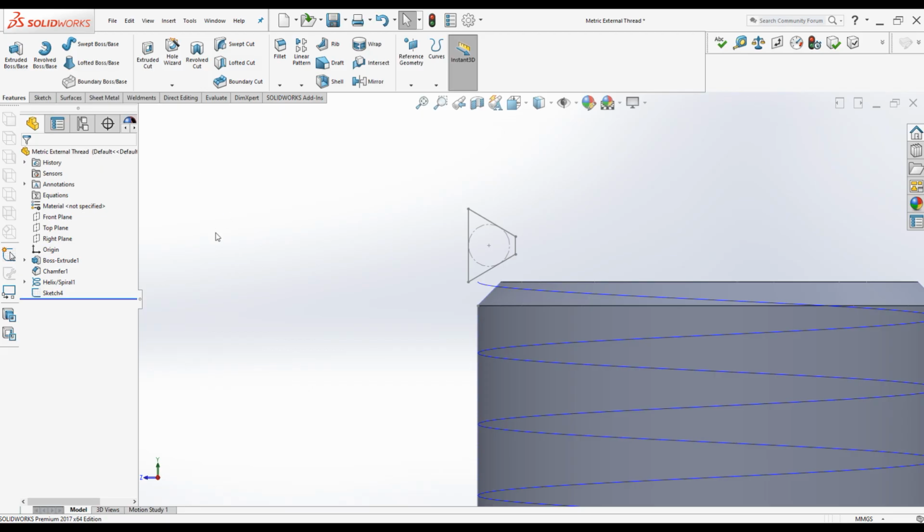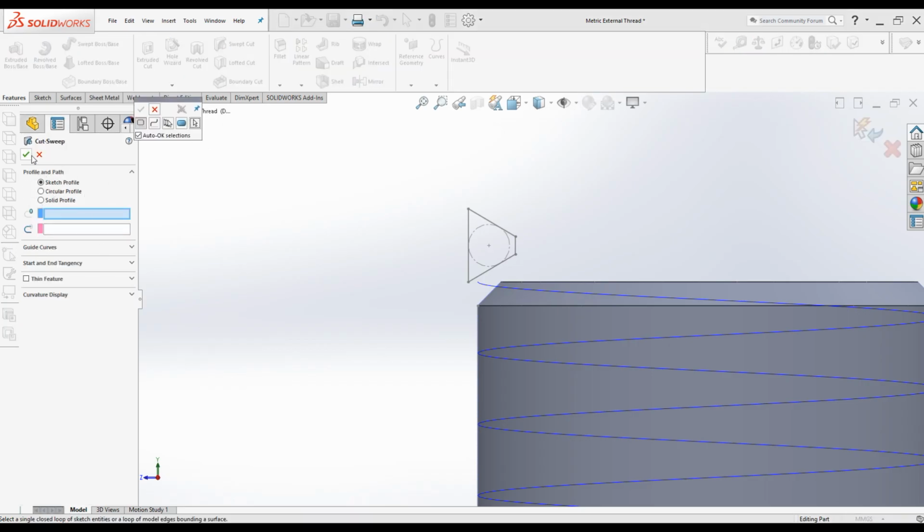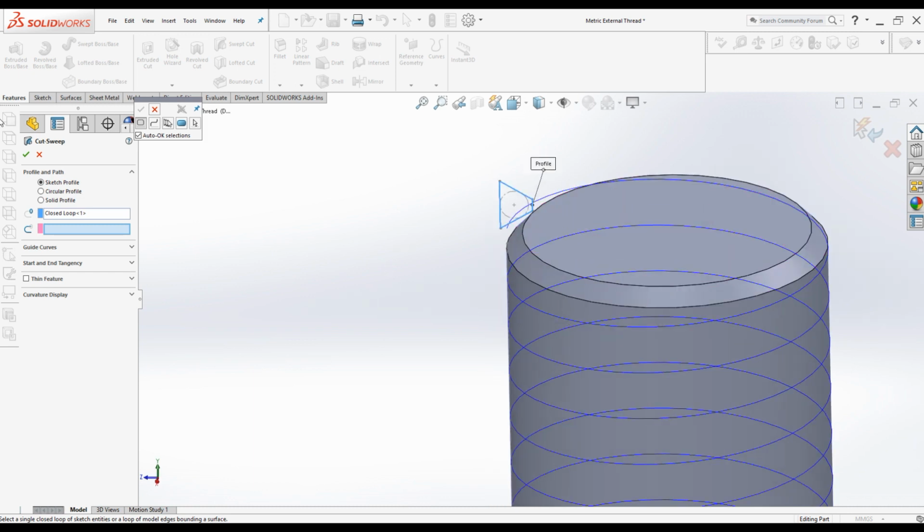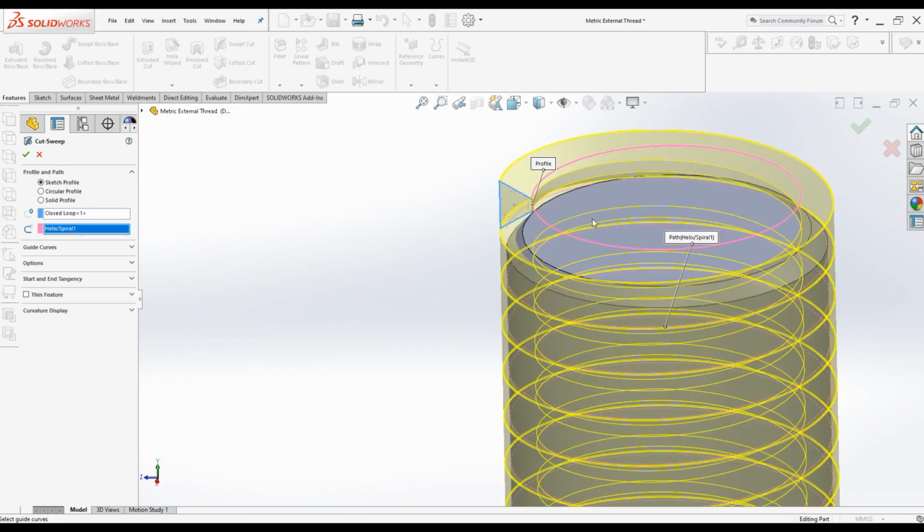Then you can use the sweep cut command to create the thread, and under features click on sweep cut. Then the sweep cut property manager pops up, and for the profile select the sketch, and for the path select the spiral. Select the spiral, and you can see the preview, and you don't have to really change any other options, and click OK.